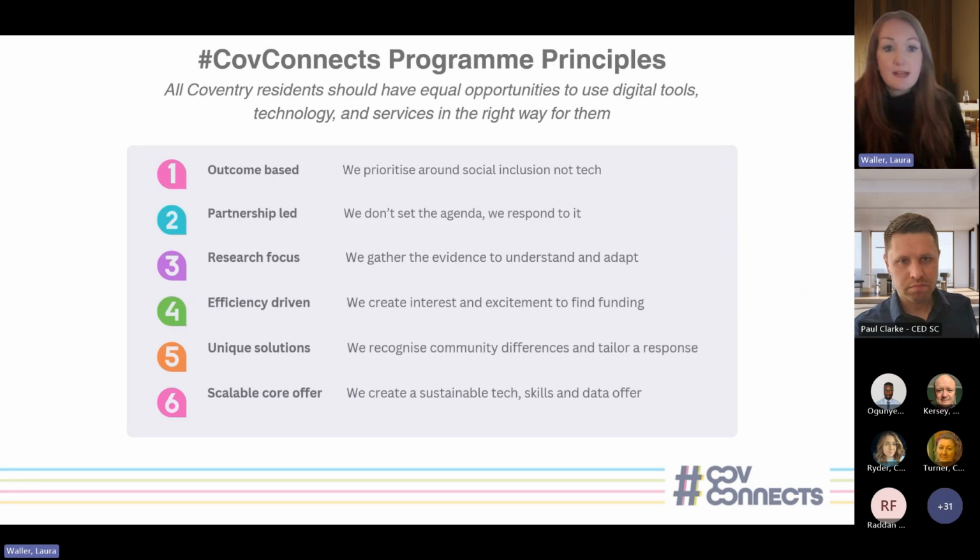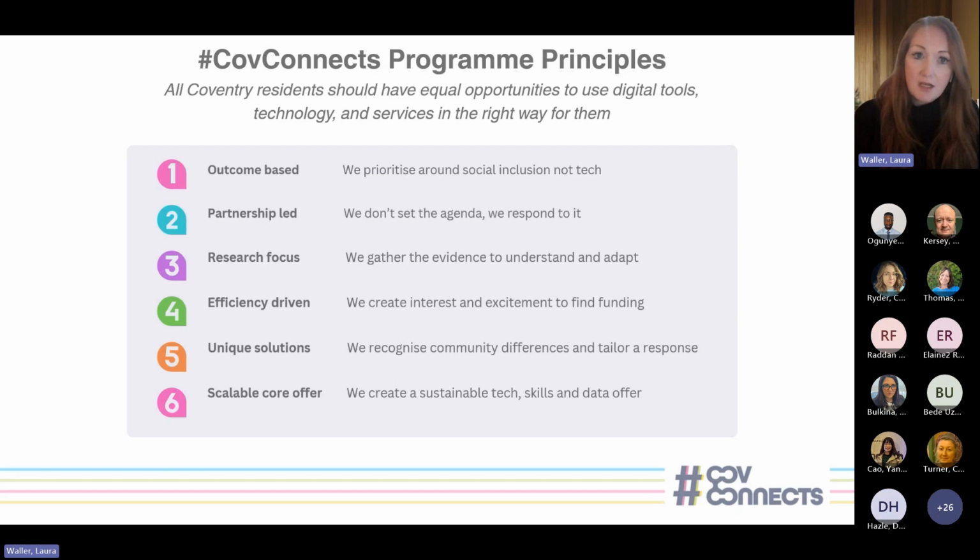CovConnects is a relatively new programme. We launched around 2.5 years ago, and it was in its essence a response to COVID. When COVID hit and a lot of services digitalised, we saw advances in service design that hadn't been seen before, which a lot of people benefited from. But equally, it shone a massive torchlight in Coventry on the inequalities in the city, the assumptions we make about what people can access and how they can use it, and how it links to some of those wider barriers.